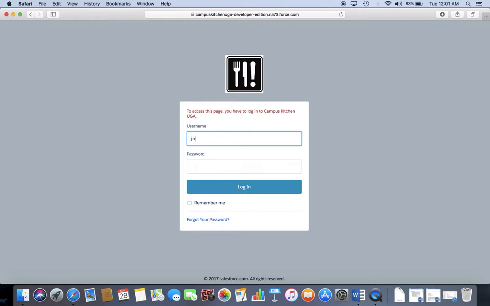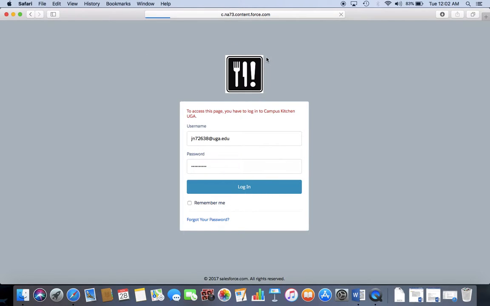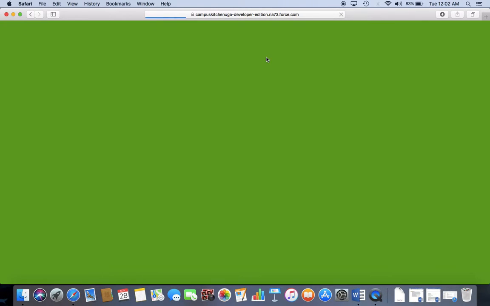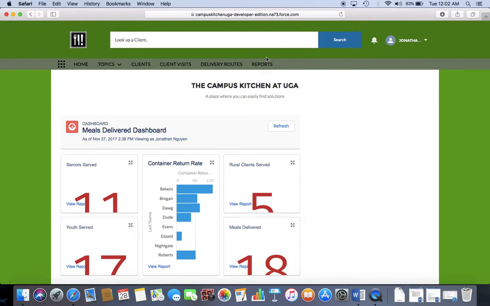So I'm going to type in my Campus Kitchen UGA Salesforce login, which will of course be different when a user creates their own login. But this is the login that I'm using. And then I will press login. And after it loads, we will come to the home page.